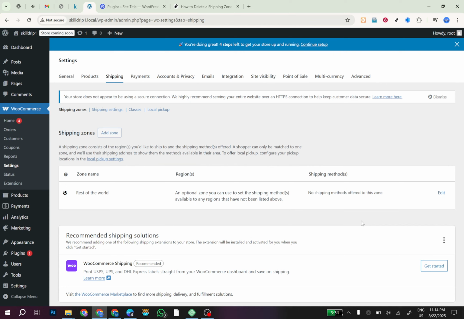Upon confirming the deletion, that specific zone will be removed from your configuration, and there you have it. You've successfully streamlined your shipping zones in just a few simple steps. Keep in mind that managing your shipping zones efficiently can significantly improve your workflow and your customers' shopping experience. By regularly reviewing and updating these zones, you'll ensure that your shipping strategy remains aligned with your business goals.